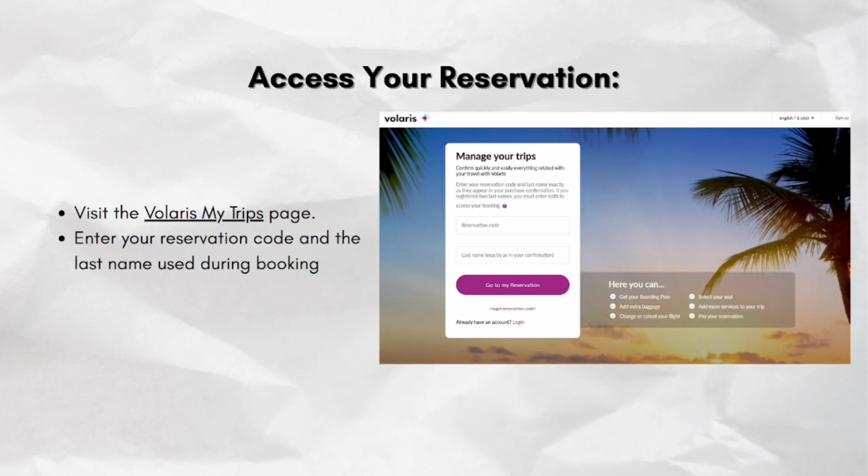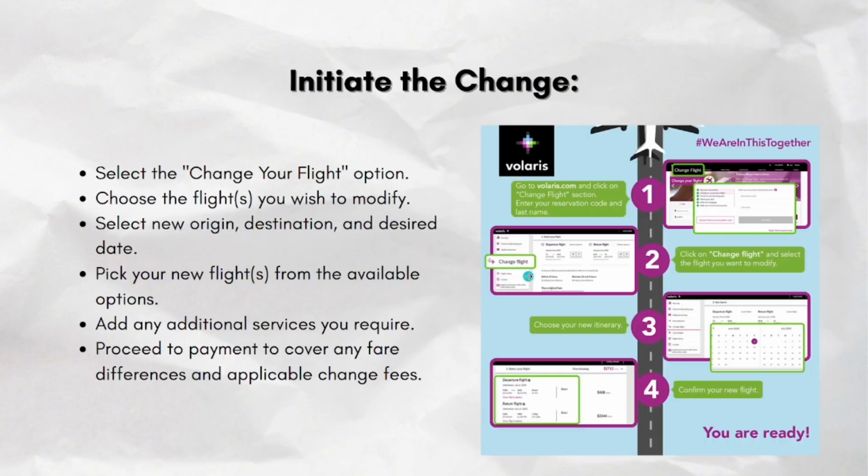So the very first thing that you need to do is to access your reservation. Visit the Volaris My Trips page, which is in this one, and then just enter your reservation code and the last name used during the booking. So here you have to put the reservation code and then the last name exactly as in your confirmation. Then once you're done, just tap on go to my reservation.